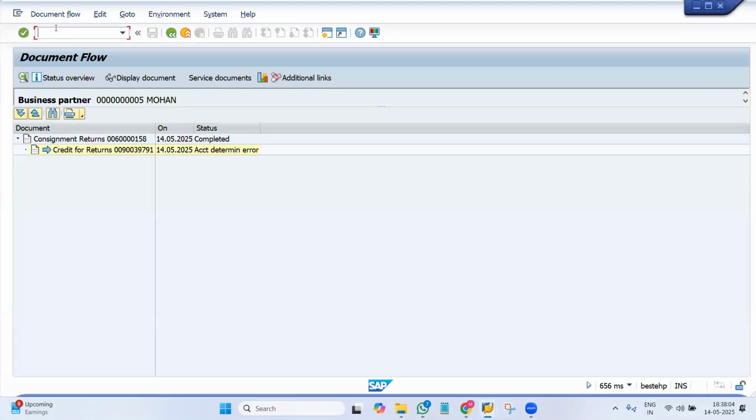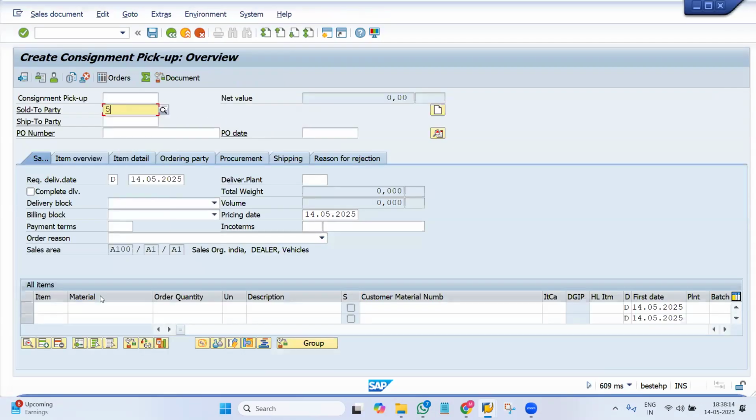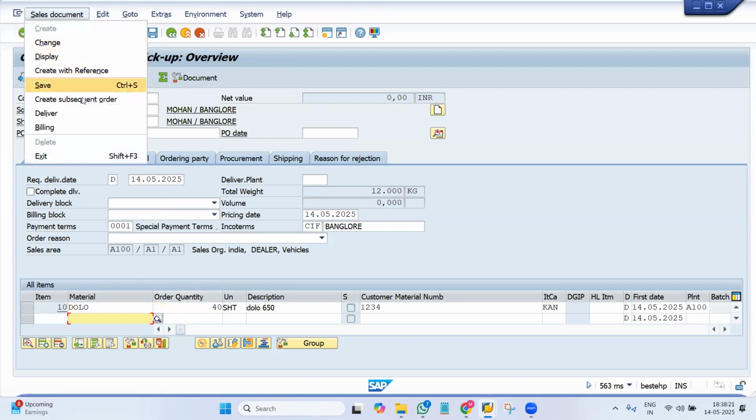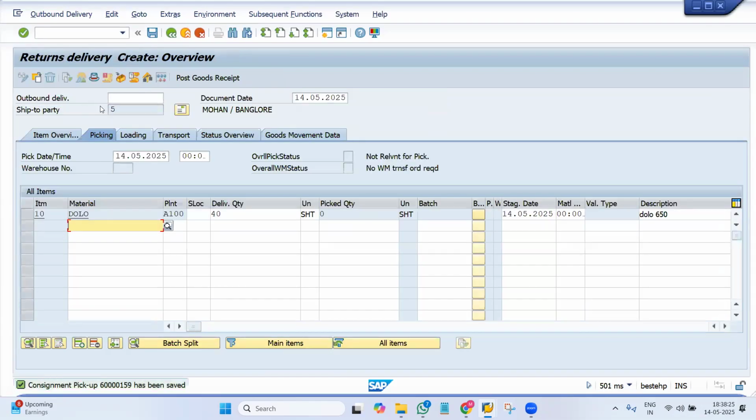Okay. So directly I'm creating slash n VA01. And you can mention the consignment pickup order type here and customer and material. How much stock you want to return? The consignment stock completely I'm returning. 40 quantity. Now return and directly delivery here. For consignment pickup, we don't have invoice. Okay. So directly we'll do delivery.